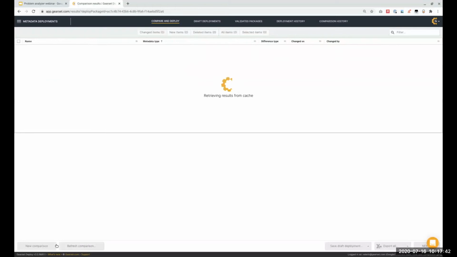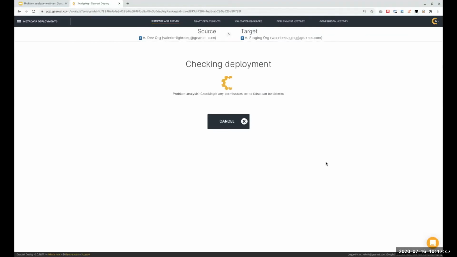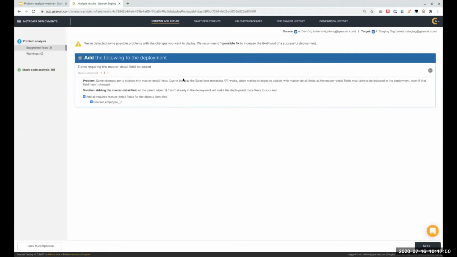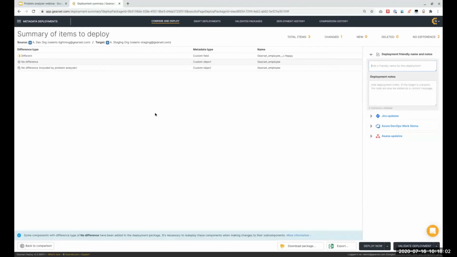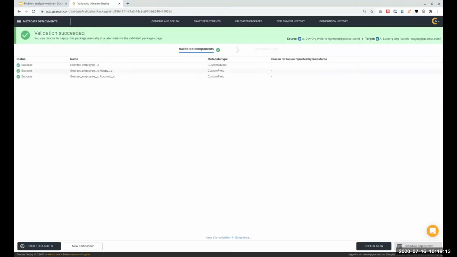In contrast, using the Gearset problem analyzer, we point out to you that the problem is that due to the way that the API works, we're making changes to an object with a master detail field. We need to include all the other fields. And there it is, that easy tick box. You go ahead and we add in by the problem analyzer all the other fields on the object, and your validation should succeed. Ta-da!